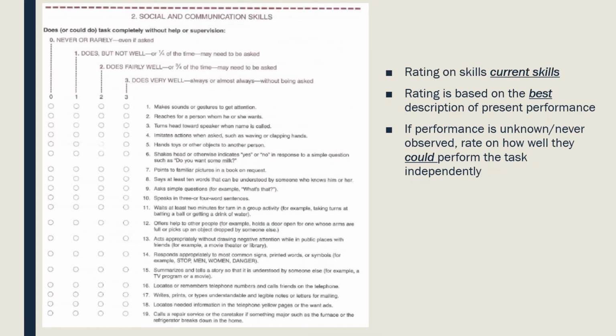This is the page for social and communication skills. And again, it's very important with all adaptive components of the assessment to rate on current skills, rate the best description of present performance, and if performance is unknown or you have not observed this, rate on how well they could perform the task. It is also very important to ensure that there is an answer for every numbered item.